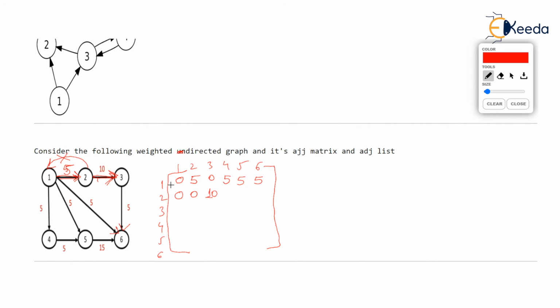All of them will be 0. There is no edge from 2 to any other. So let's fill this now. 3 to 1 is 0, 3 to 2 is 0. Just check this. 3 to 4 is 0, 3 to 5 is 0, 3 to 6 is 5. Correct? I hope I have not done something wrong.